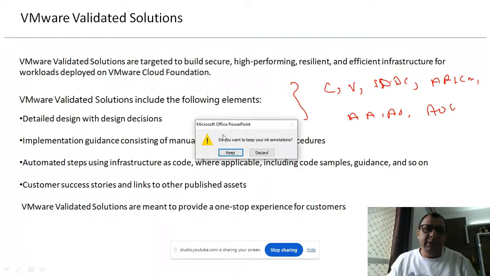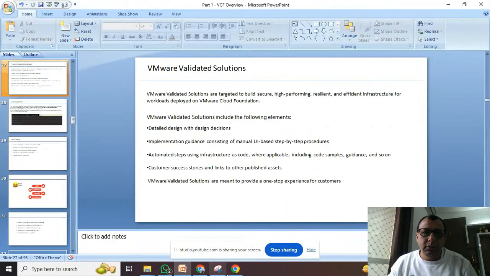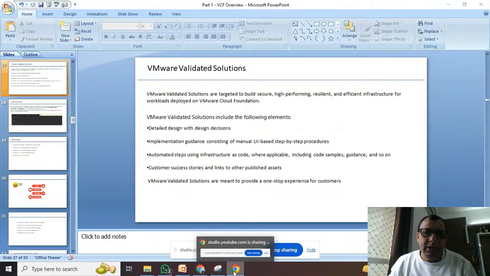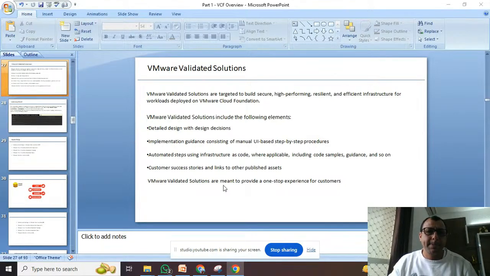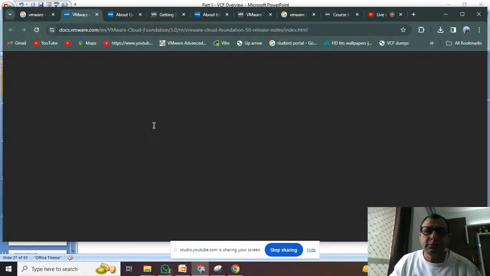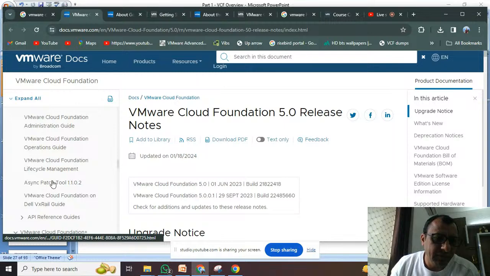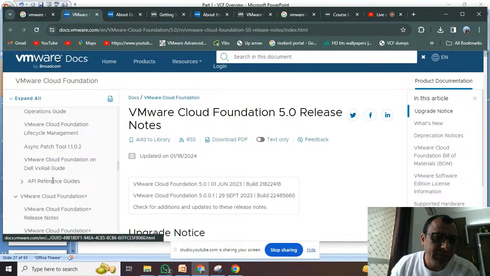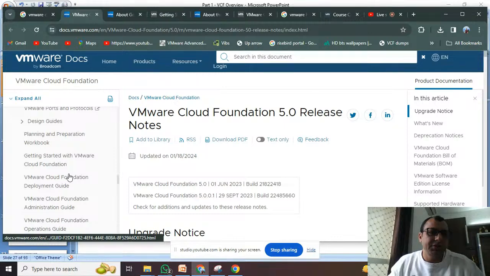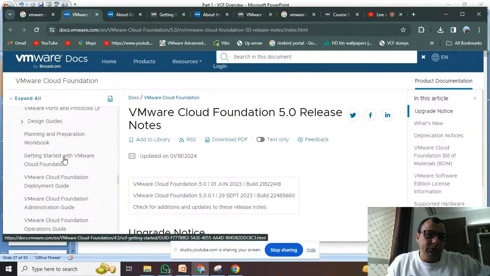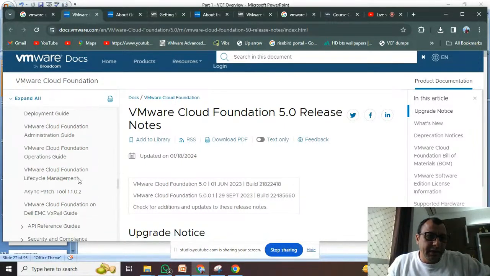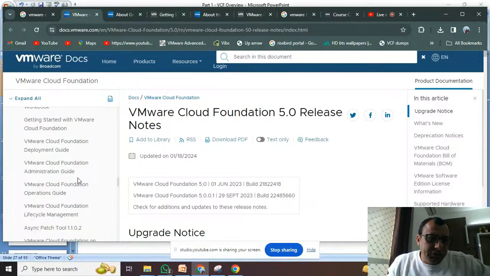If you go to Google and search, you will try to find the VMware release notes. Under the VMware release notes, you will find the design guides for all these solutions, like the planning and preparation workbook, deployment guide, and admin guide.